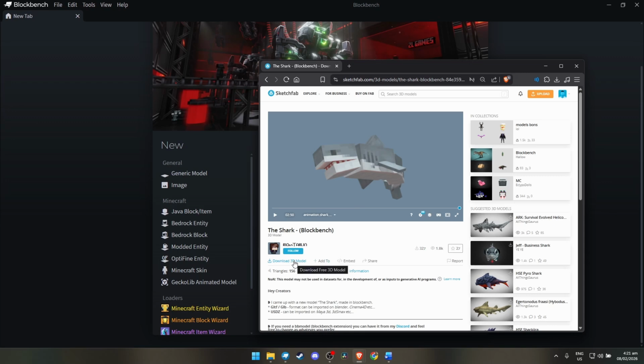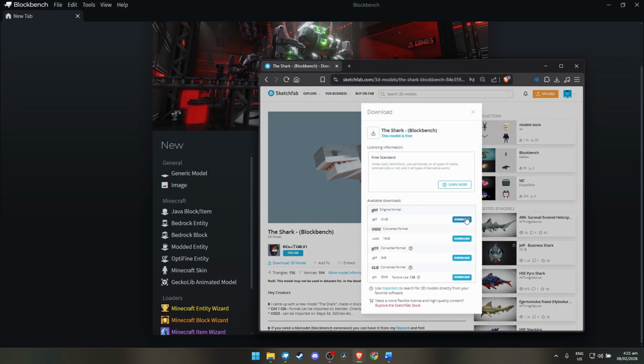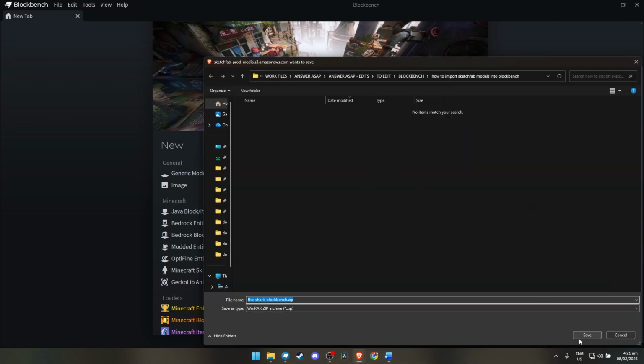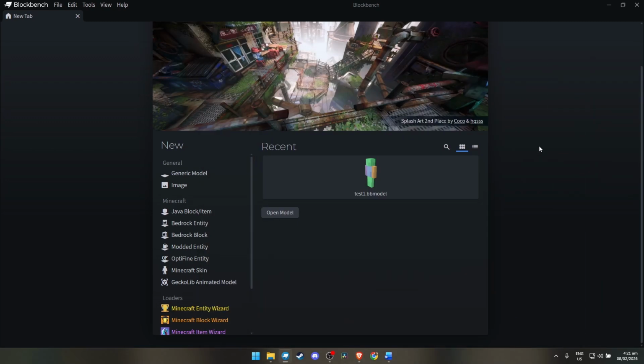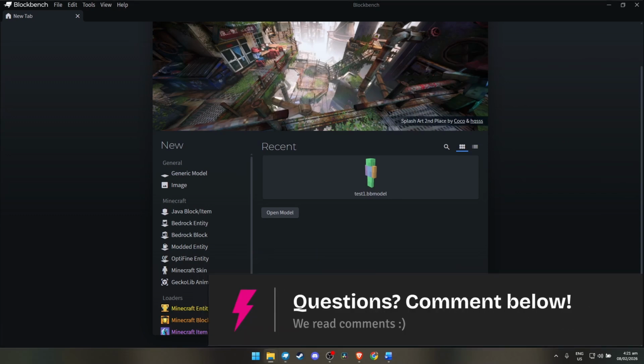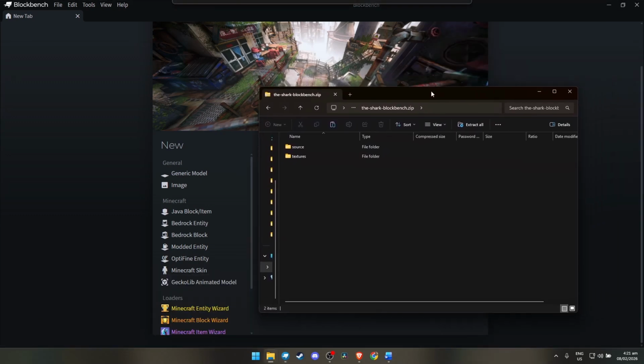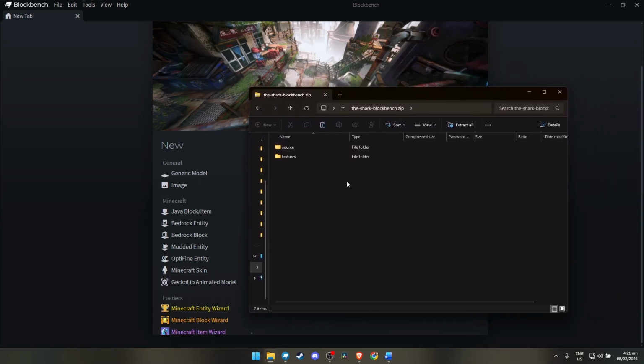Most Sketchfab models do not come as simple OBJ files with voxel-friendly geometry. Since Blockbench supports voxel style and low poly models, you may need to use an online model converter to convert polygon-based models into a voxel-compatible format. Next, extract the downloaded files.